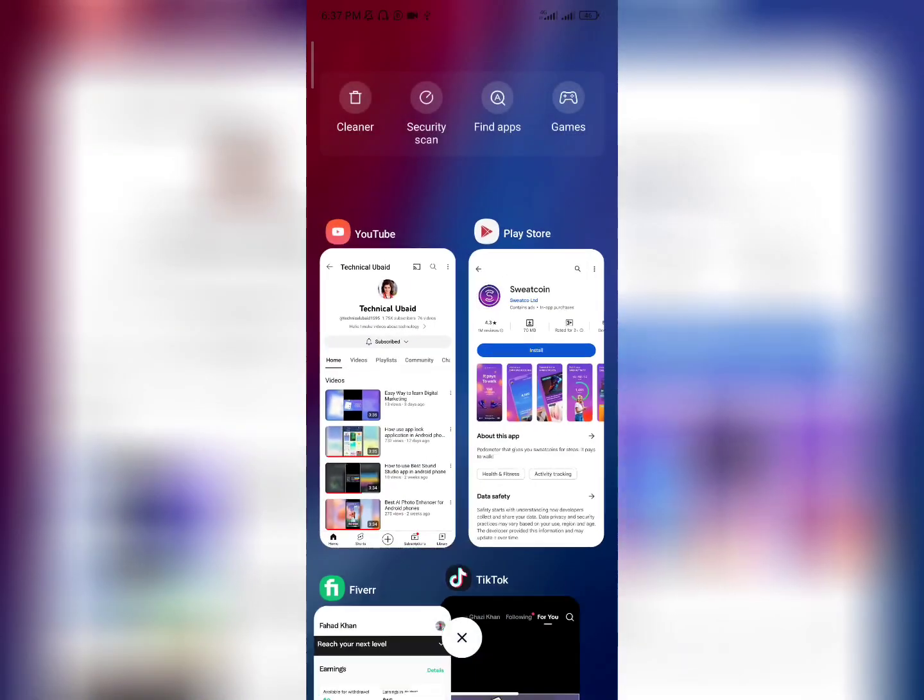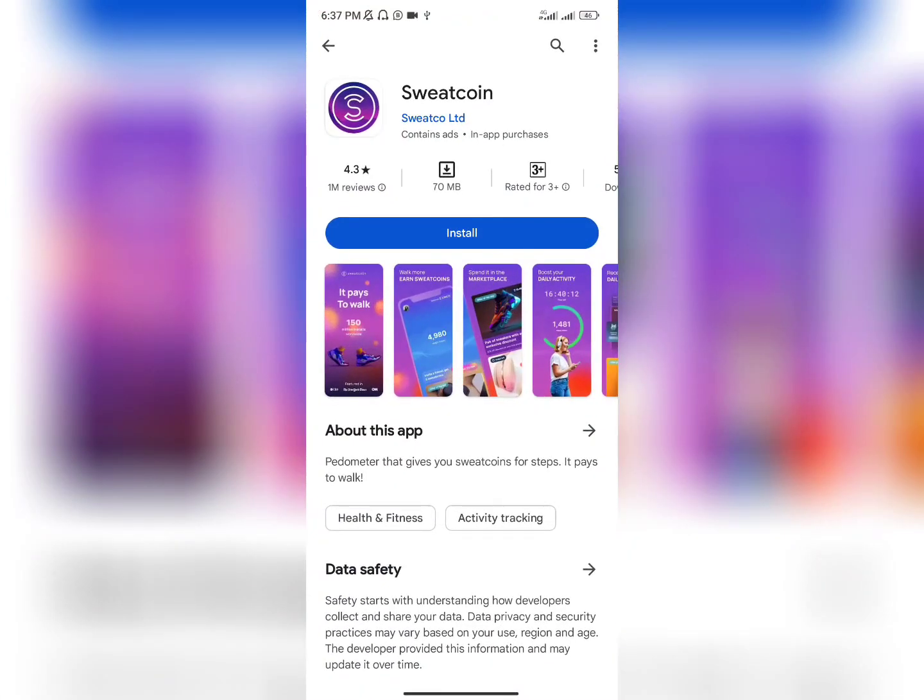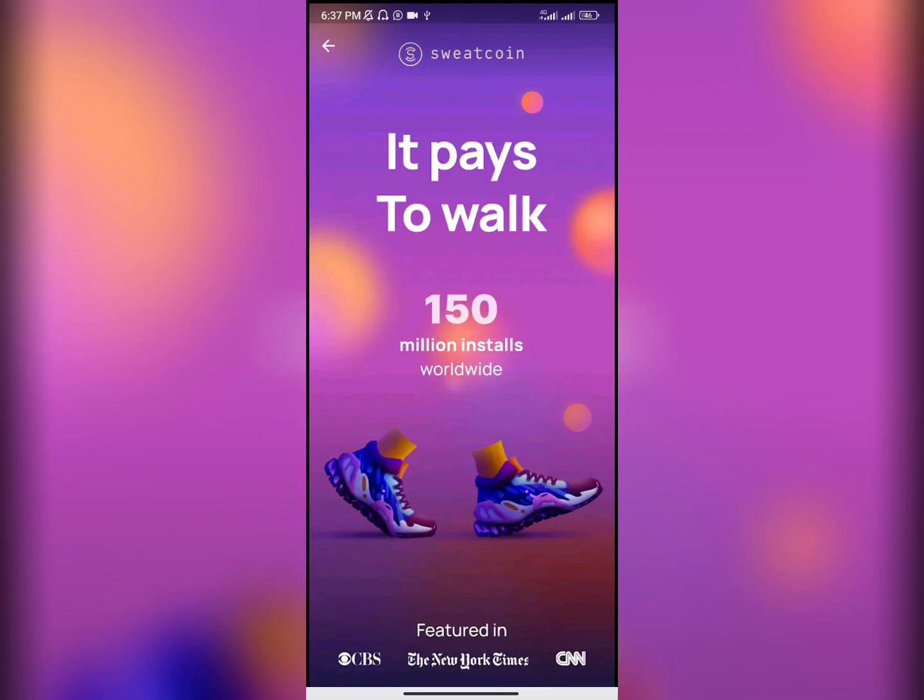Basically we will find this application on Play Store. So we simply need to open the Play Store, and here we have the application Sweatcoin. This application has 1 million reviews and a 4.3 star rating and 50 million plus downloads. Now let's talk about its features.